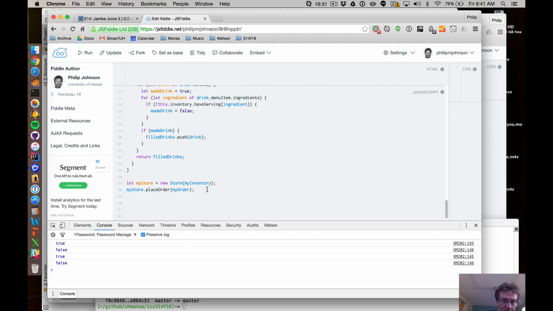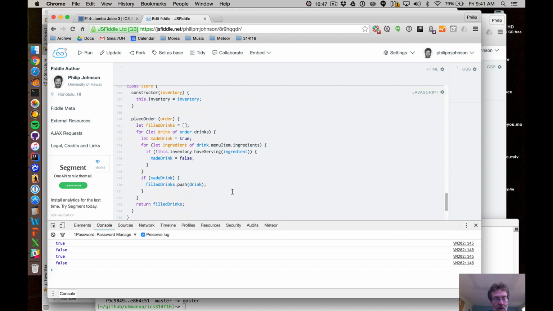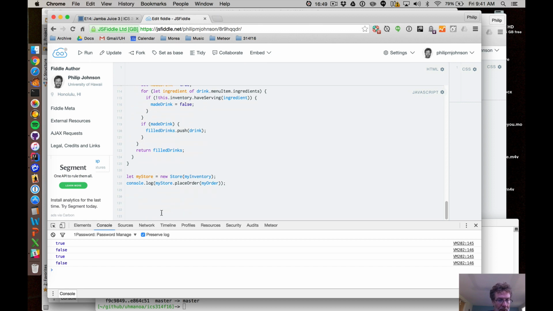But unfortunately, we only have enough for 2 papaya sunrises. So if we say console.log of my store, then what we should see is we get an array back with only 2 drinks in it, even though we ordered 3. So let's see if that actually happens. Let me clear this. And bam. Okay. An array of 2 drinks.